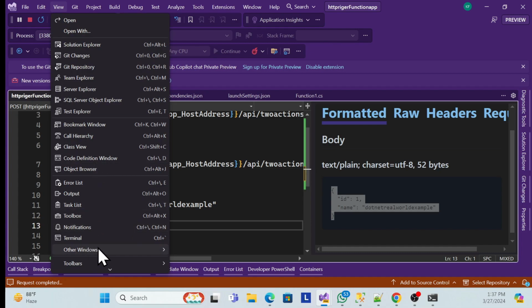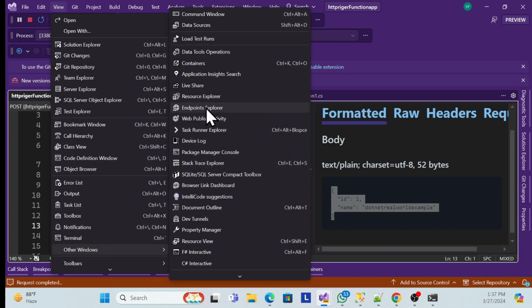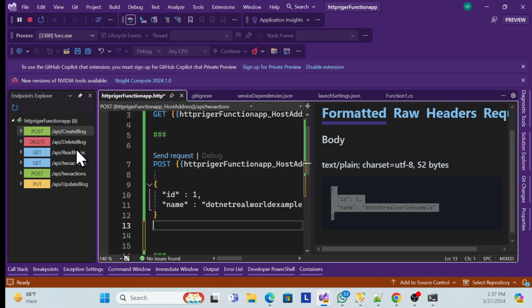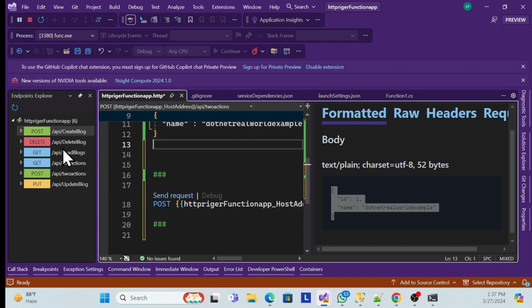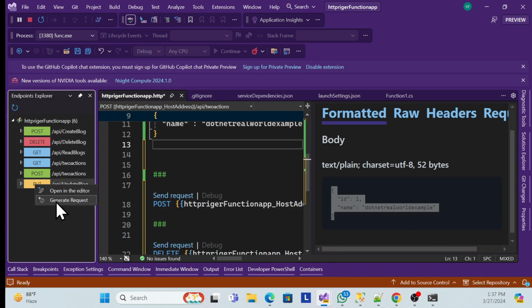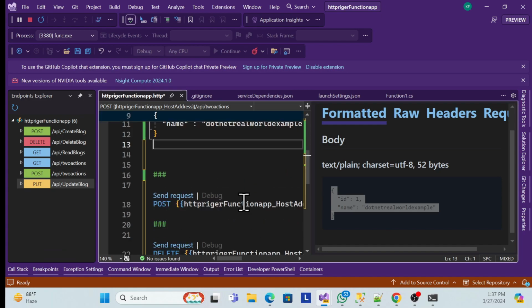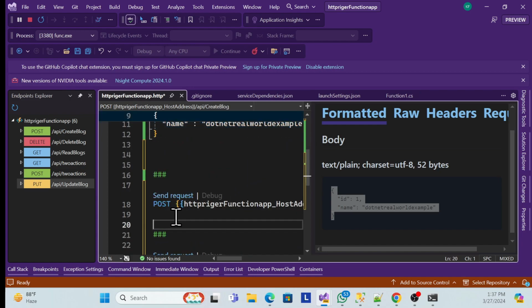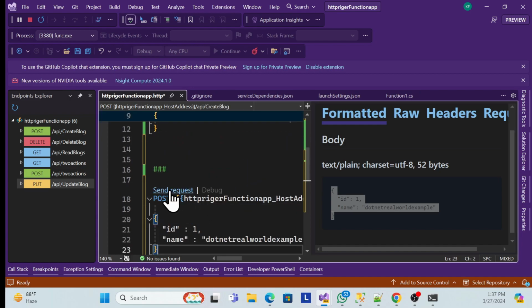But yes, go to the Other Windows, go to Endpoint Explorer. All the endpoints will be available over here. So these two actually we have done, those two actions are done. We'll generate this one. This one is generated, this one also needs to be generated, this one also needs to be generated, right? Those are generated. What I need to do is simply pass the body. So let me pass the body and hit enter.